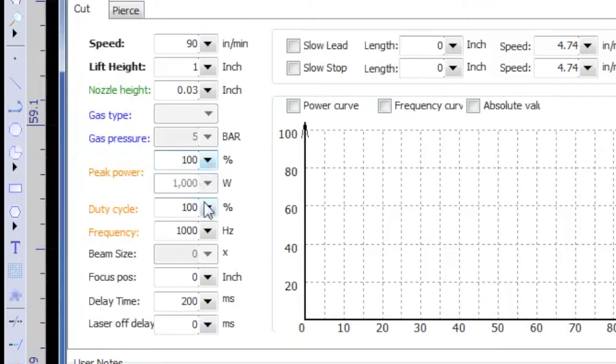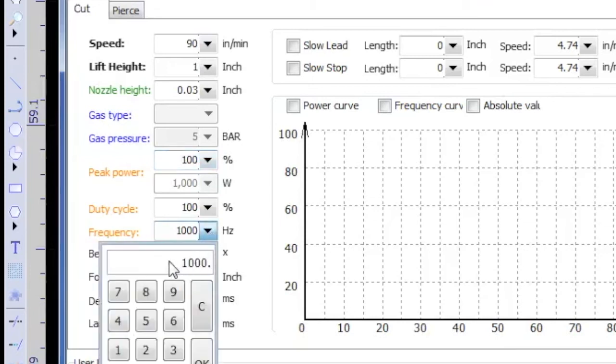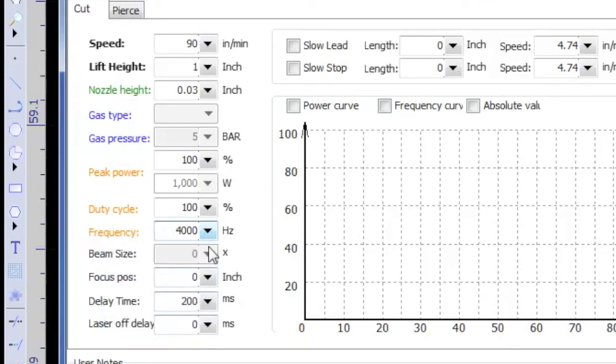And then we want to set the peak power. This is defaulted to 1,000 watts, we would drop that down and say, 1/4 inch material, we're probably going to cut that at close to 3,000 watts on a 3 kilowatt machine. Duty cycle, same thing, maybe between 90 and 100% on duty cycle. Frequency, between 3 and 4,000 is typical on carbon steel. And let's see, we could just make this 4,000 right here.